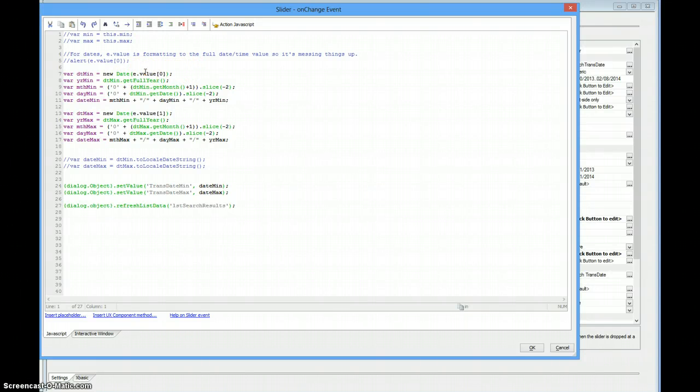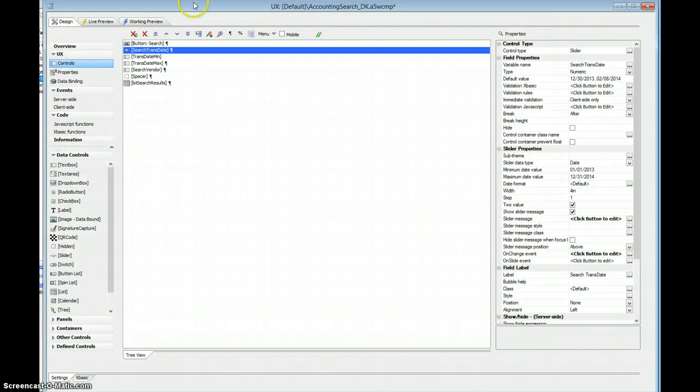So now you can see why I say that dates are just horrible to deal with. So we grab the full year, we grab the month, we grab the date. Of course, we want them zero filled, so we have to do that, and then we put them back together again. I'm always pulling apart and putting back together dates. So we do that for min, we do that for max, and then we just set the two values for our text boxes there, and we go ahead and we refresh our list data. And that's what happens whenever we change our slider. And I think that's all there is to this.